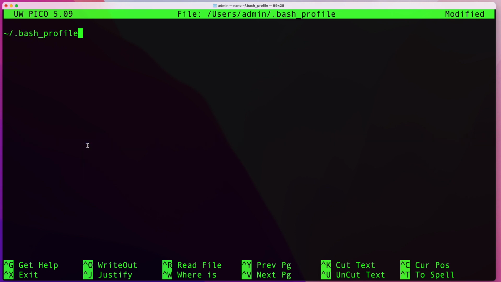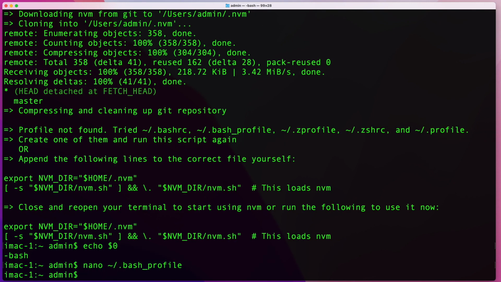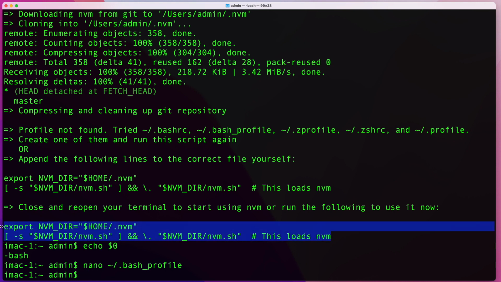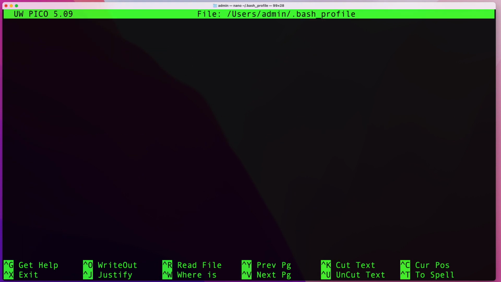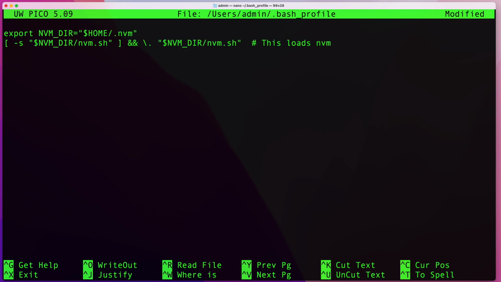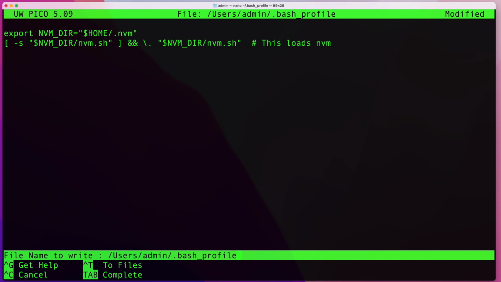Oh, my copy didn't work. I'm going to go back here. I don't have to save that. So I'm going to copy these two lines again, and then open this file again and Command V. There we go, I got them in. And I'm going to close and save the file.